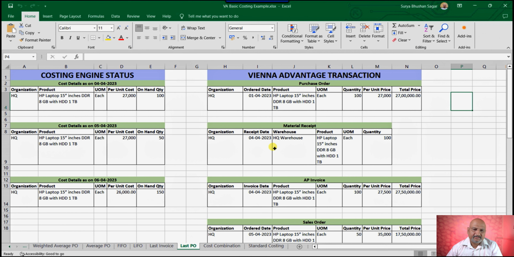Now, on the left side, there is a costing status, and on the right side, there are Vienna Advantage transactions. Once you have created your product category and assigned the product, your costing engine status would be nothing, which means your per unit cost is going to be 0 and your on-hand quantity is going to be 0.